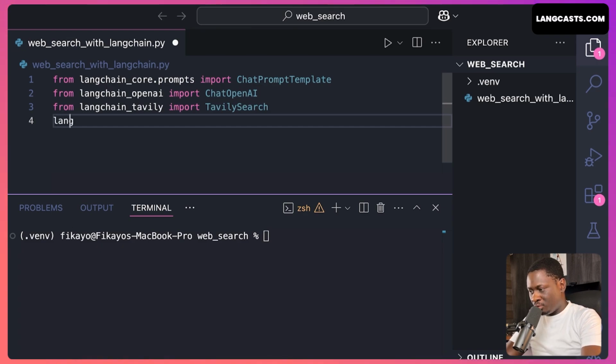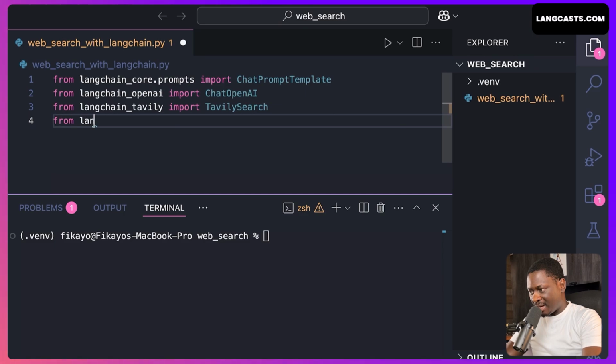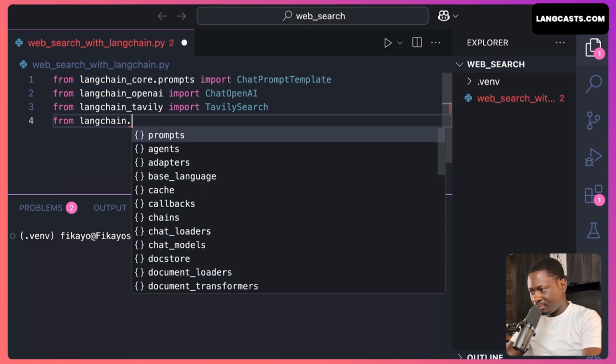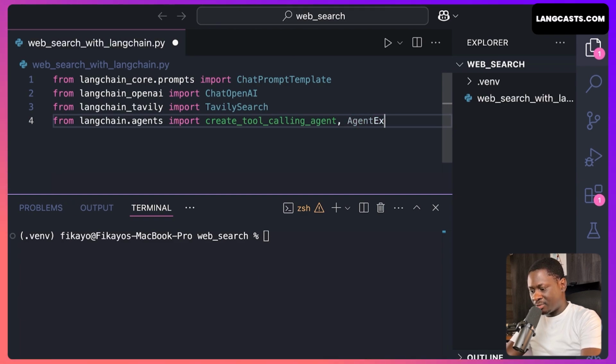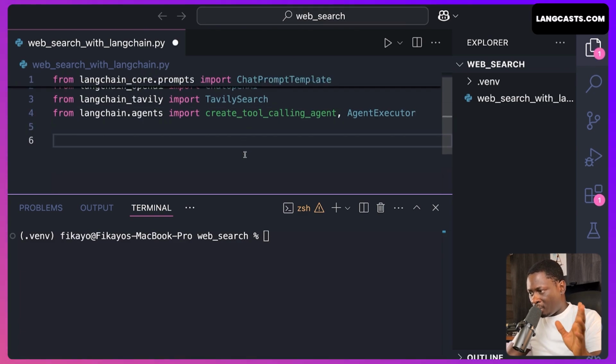Then the last thing we're going to do is, from langchain agents, import two things. First, we're going to import our create tool calling agent function, and also our AgentExecutor, which will be the runtime for our agent. So we have these dependencies: our chat prompt template, which we're going to use to design the prompt that our agent is going to use, langchain openai for our chat model, Tavily, and our agent imports. So we have those four in.